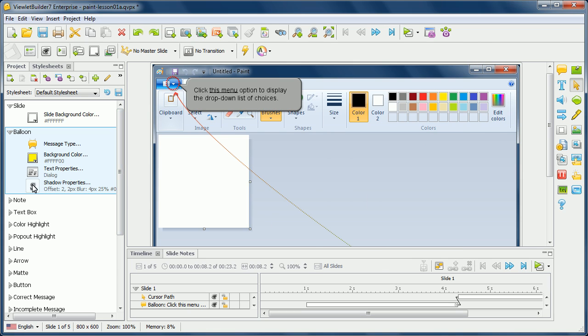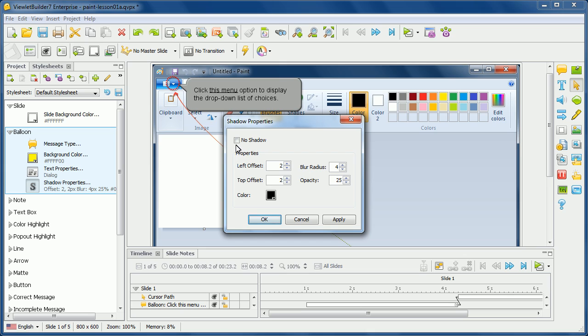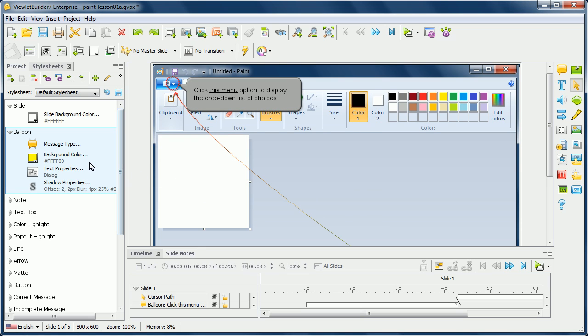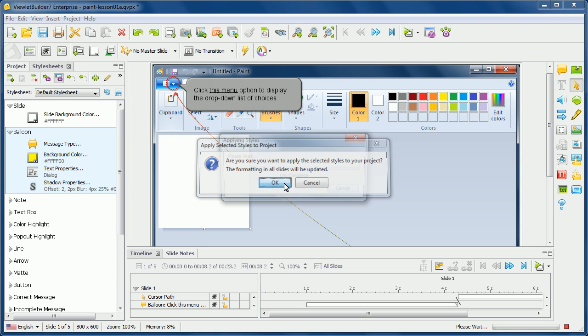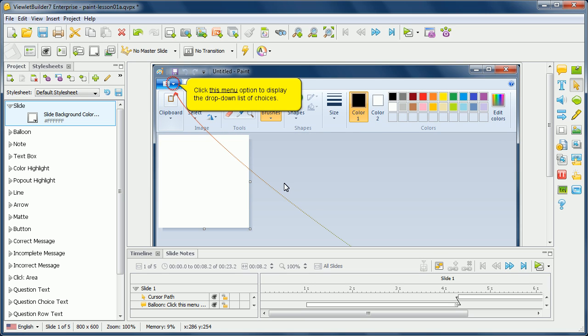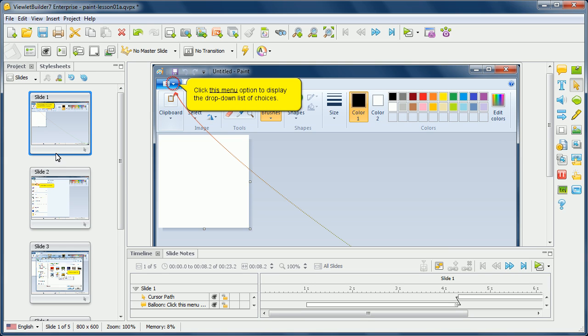Finally, the other attribute we have is shadow properties. Make sure it's deselected so when it's updated no shadow effects are applied, and we'll click OK. Once you've checked all of your attributes, go ahead and then select the Apply Selected Styles to Project, in this case the balloon. We'll click OK, read the information in the window, and then click OK, and then the attribute is updated.